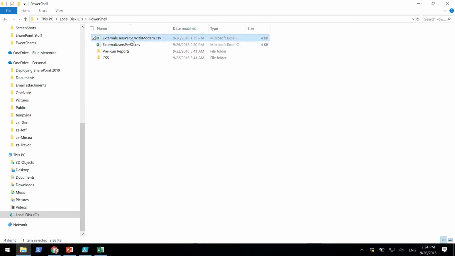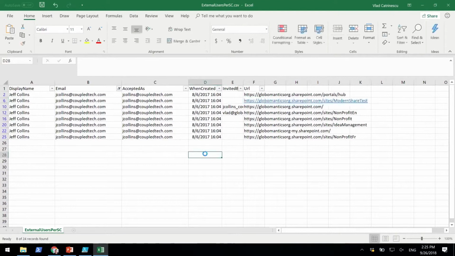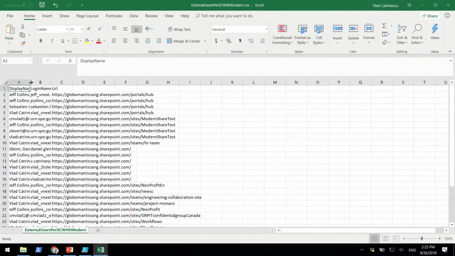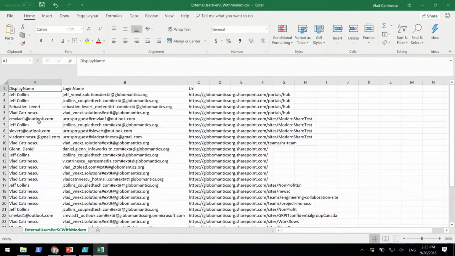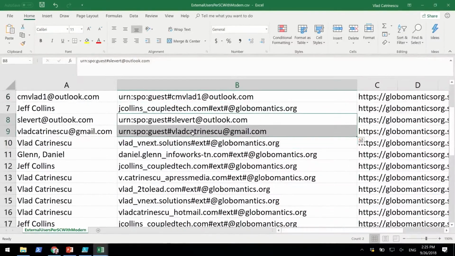So I just pre-ran the report because sometimes it takes long to run. If you only have a few sites, it's pretty fast. If not, it can be quite long. And you see here, if I had run that second report, I see all of my external users here that also have the urn:spo:guest, which I didn't see in the past report. So remember, don't use the official commandlet, use this one instead so you get the full results.